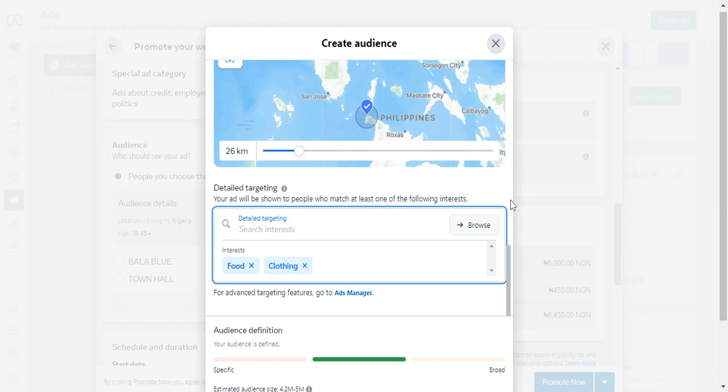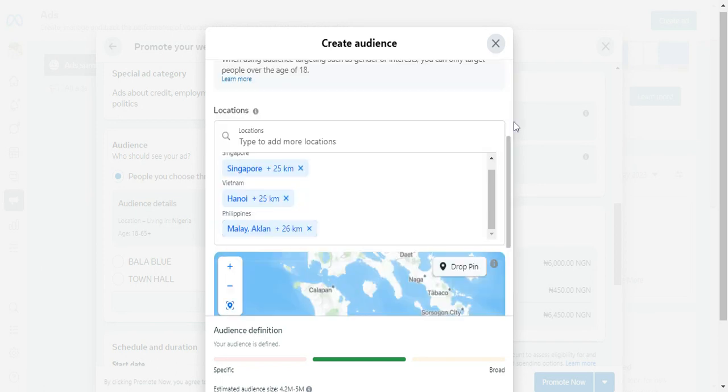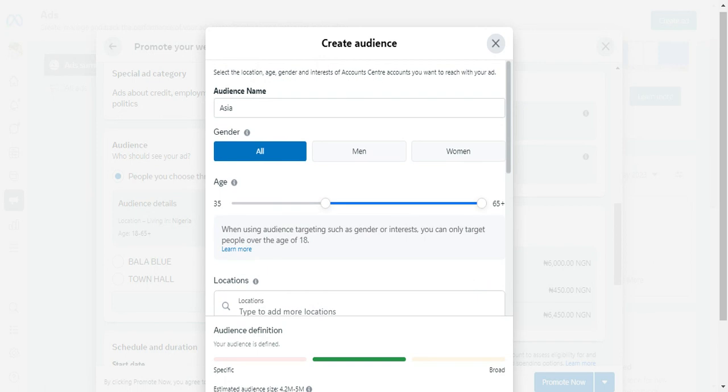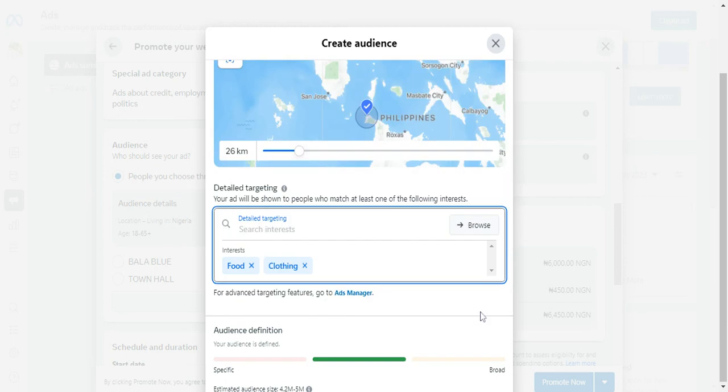You see, we have Singapore, Hanoi, and Malaysia. And remember, the name of our audience is Asia. Audience: people, men and women, that is, not gender specific, between the ages of 35 years to 65 upward. So, we are targeting people who are interested in food and clothing with an audience set of 4.2 million to 5 million. It seems we are done, so we have to save our audience.